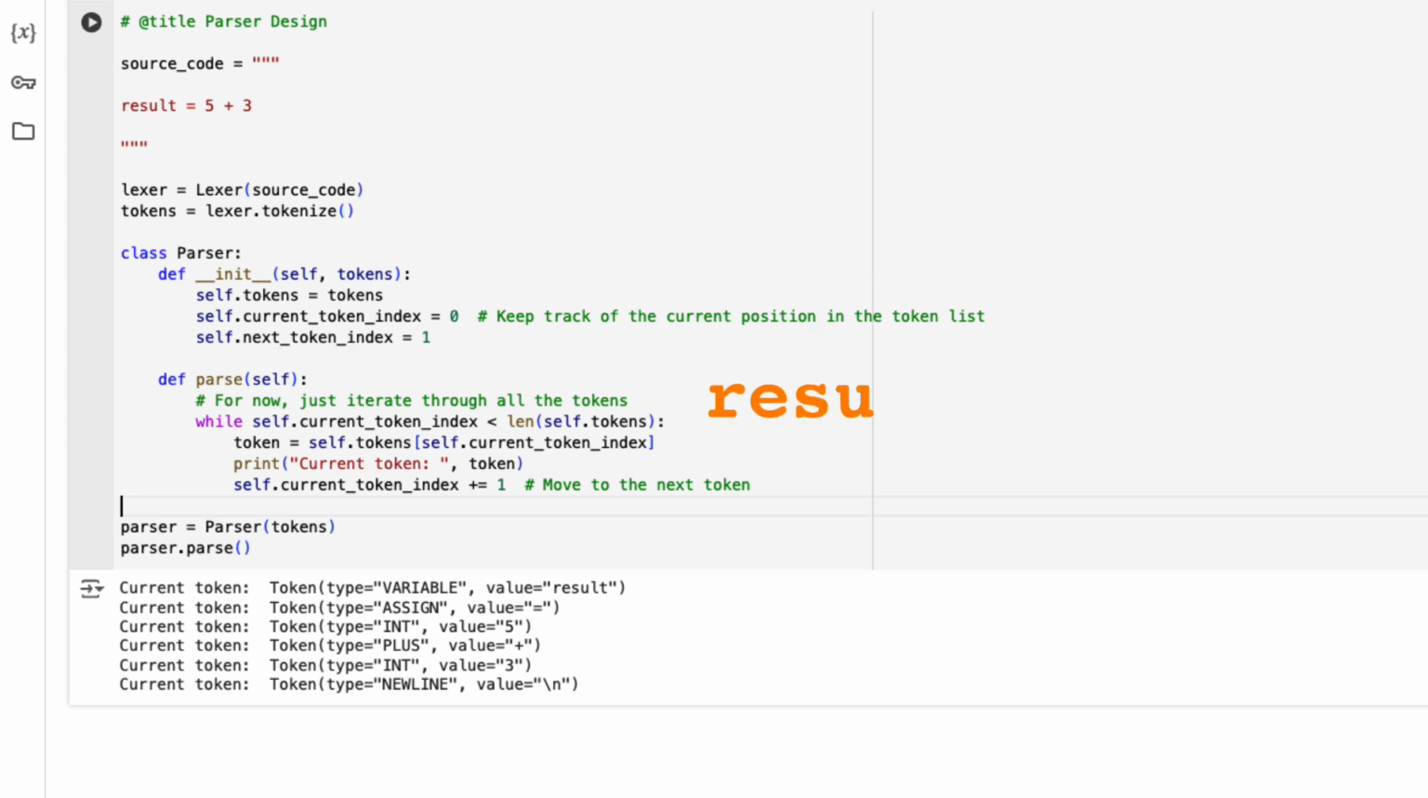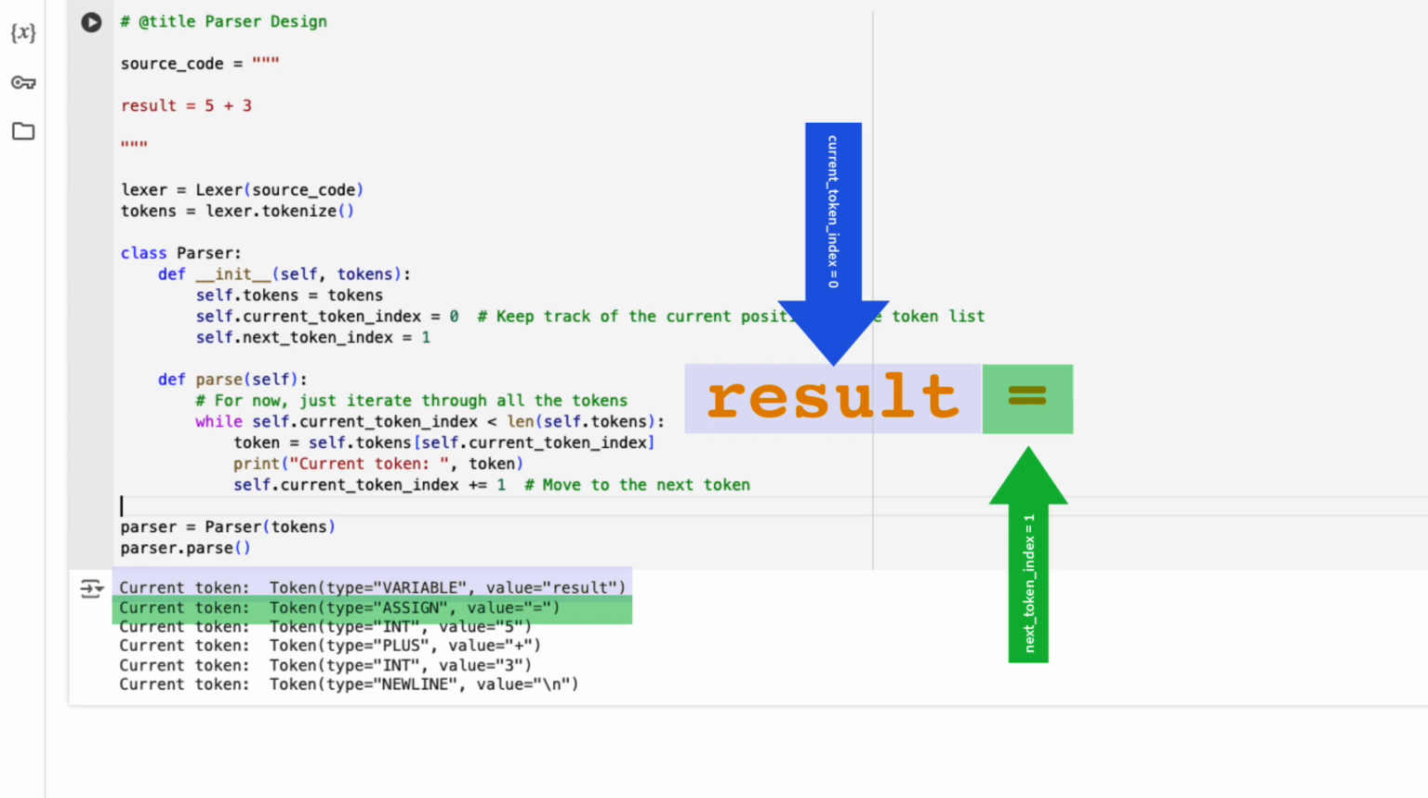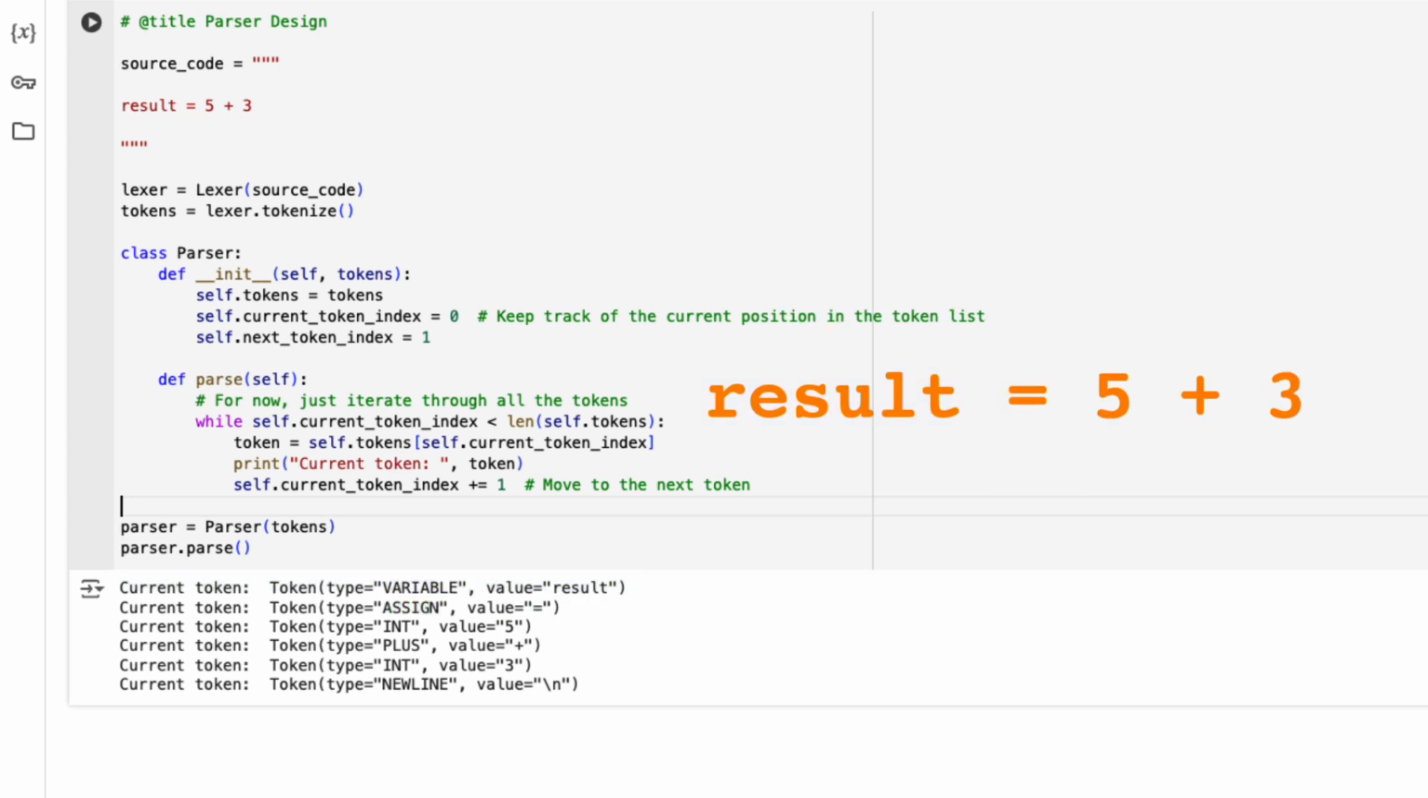Consider this statement. If the parser only looks at the current token, it will see the variable result and wouldn't know what comes next. But by peeking at the next token, equal, the parser knows that result is about to be assigned a value. This allows the parser to categorize this line of code as an assignment statement, rather than just seeing result in isolation. To help the parser gain this context, we've added the following functions.